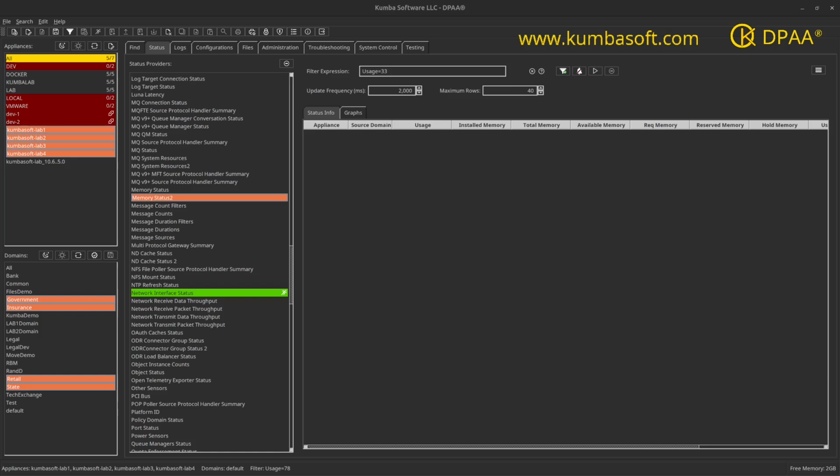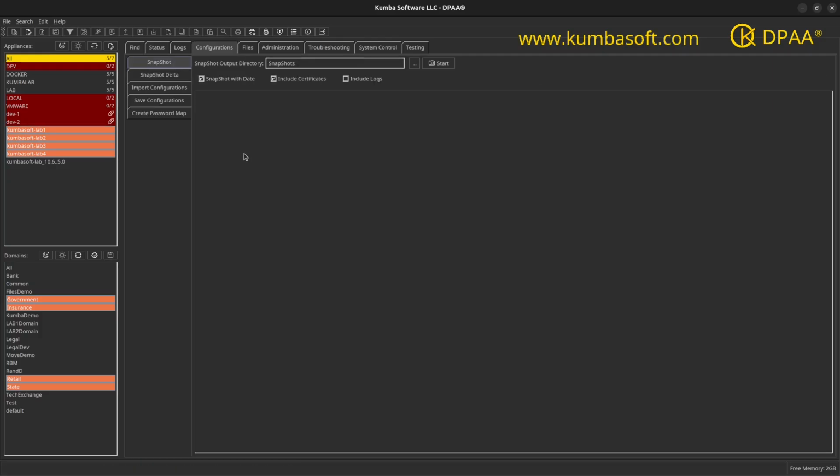So there are two new features we've introduced into DPAA in this release. The first has to do with snapshots. One of the unsung heroes of DPAA, it's a feature that it turns out not many people use, but if you start using it, you're going to be very in love with it.